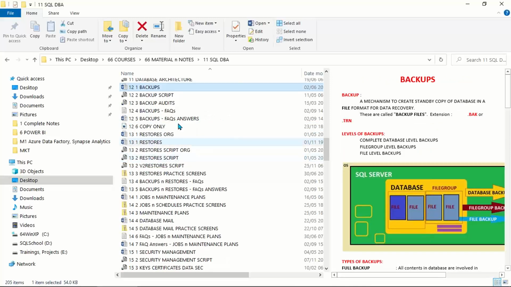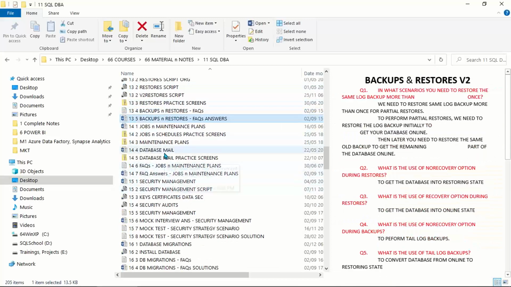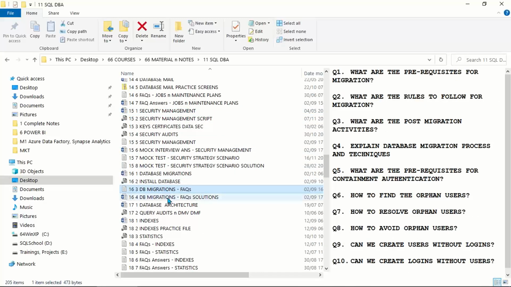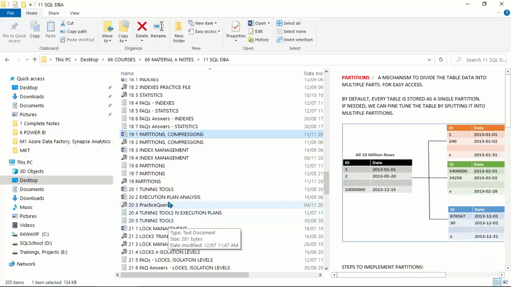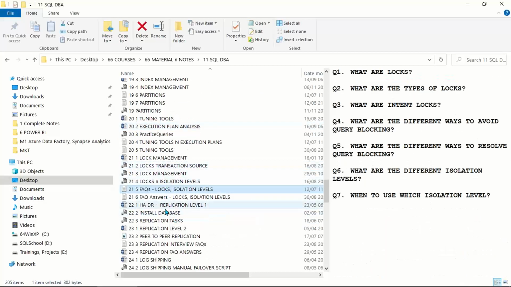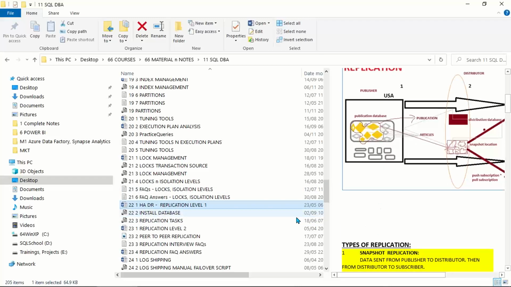Right from basic DBA like backups, restores, jobs, maintenance plans, security management, migrations, performance tuning activities, optimizations, execution plans, logs, deadlocks, live logs, replication. We call HADR mechanisms.